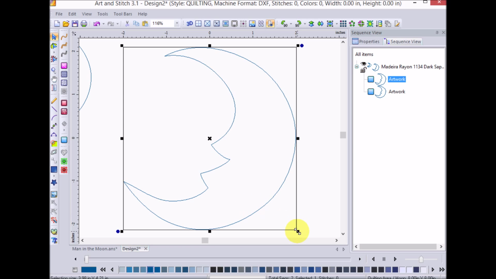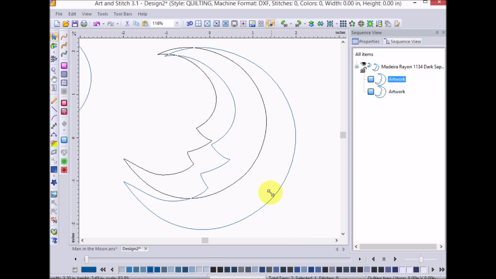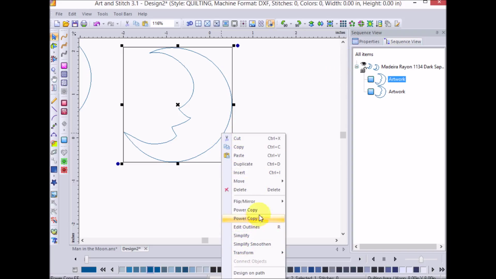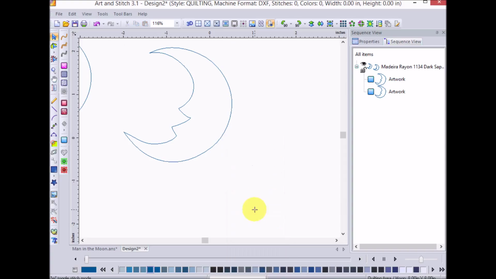I think this is a little bit big, so I'm going to also bring the size down. And to do a creative fill, what I'd like to do now is right-click, and I want to do a power copy. And so when I power copy, it will repeat that space.